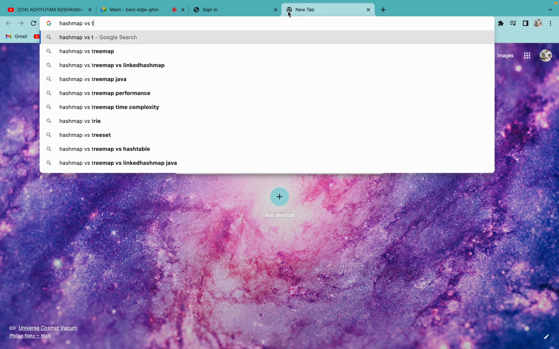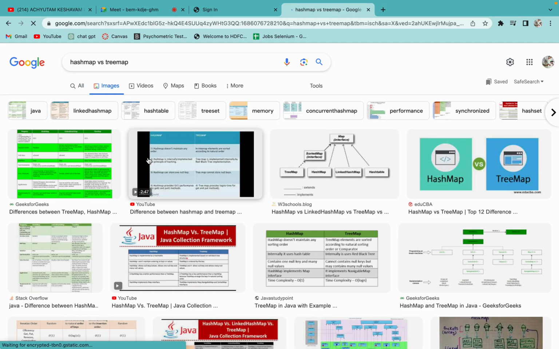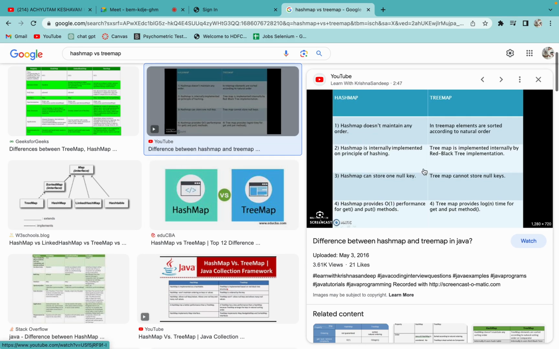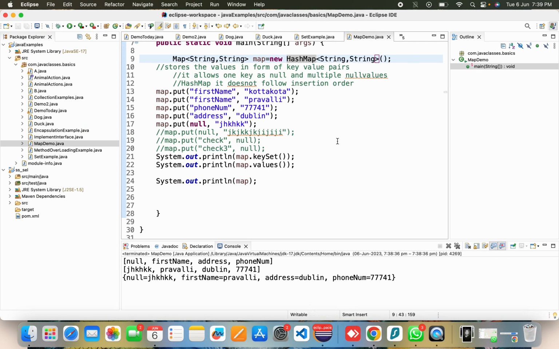Okay, list and set are only single things, but in maps you again have two types, which are hash map and tree map. Yeah. So hash map does not maintain any order, whereas in tree map elements are sorted. And hash map will allow one null key. That's why when we gave null, we did not face any exception. Whereas tree map does not allow null keys. So that's why it has given you the null pointer exception.